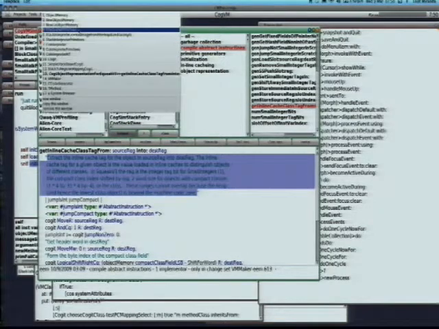So there's an interpreter and there's a JIT, and the interpreter is what starts running.